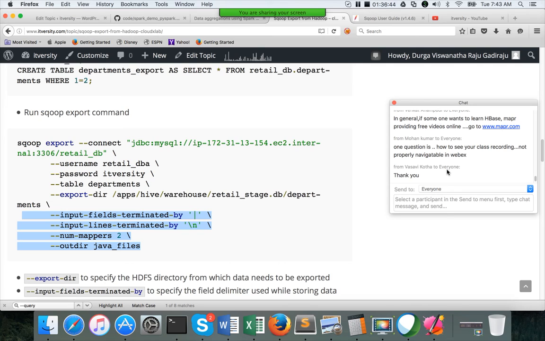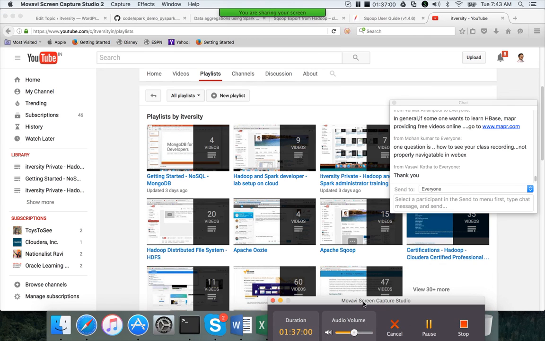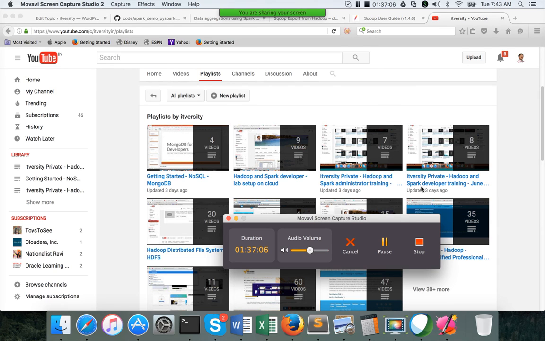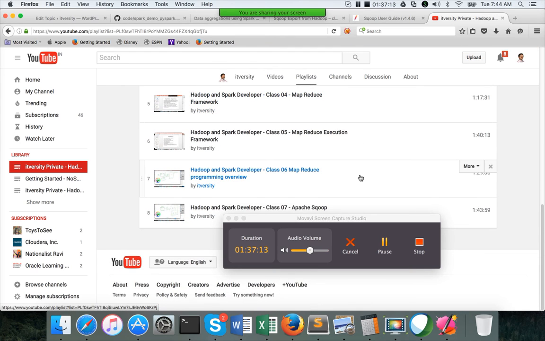One question is that your class recording is not properly navigable in WebEx. That's right. WebEx gives only 1 GB capacity. That's why I'm not using the WebEx recording. Instead, I am recording using a tool called MOV AVI. You can see it here. This is the tool which is being used to record the videos, and this is the playlist where I have uploaded all the videos that are recorded thus far, and all the videos going forward also will be recorded.